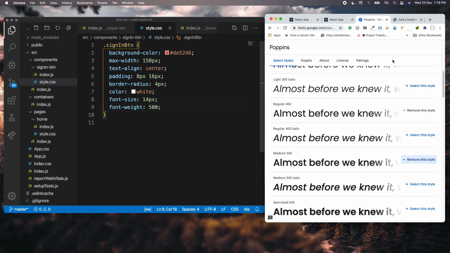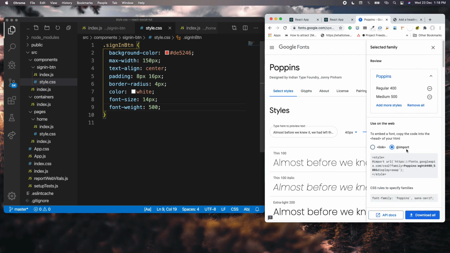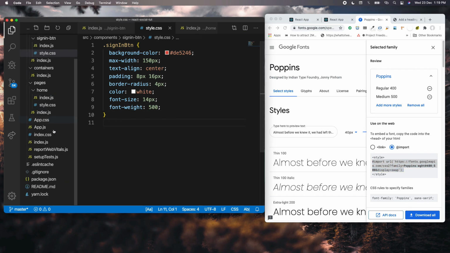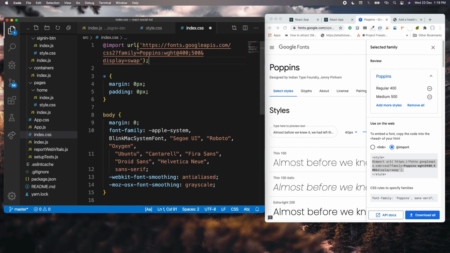Medium 500. Done. So once you have selected, click on this and then click on this import one, because we are going to directly import it through our CSS file. If you want to add it inside your HTML, then you can use this. I'm going to import it like this. So I'll copy that, move on to my index.css file right over here. And at the top, I'm just going to paste this import URL.